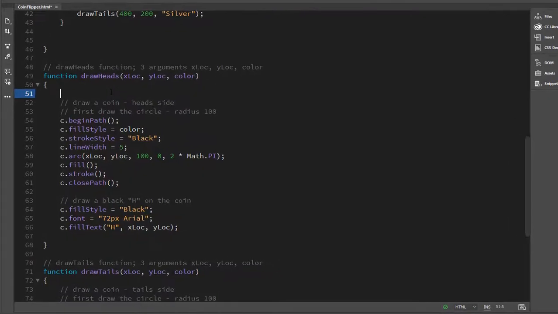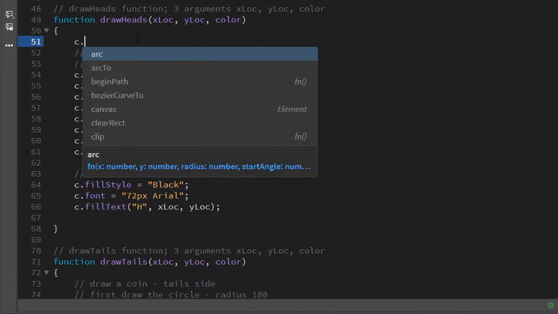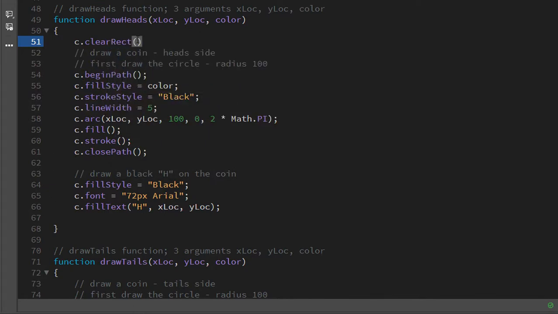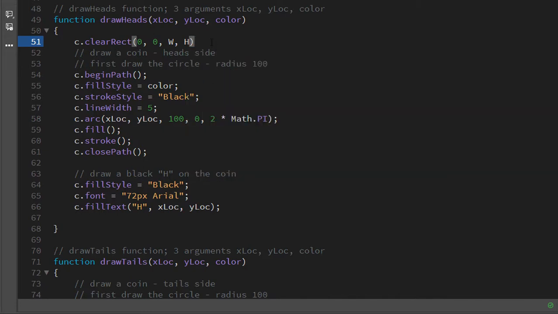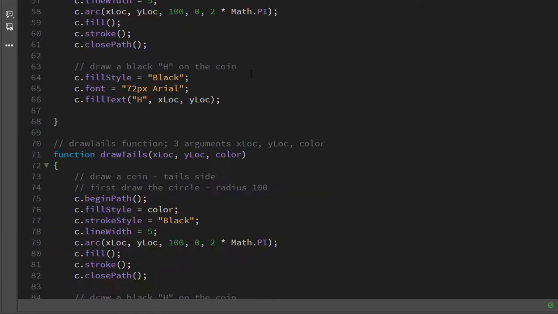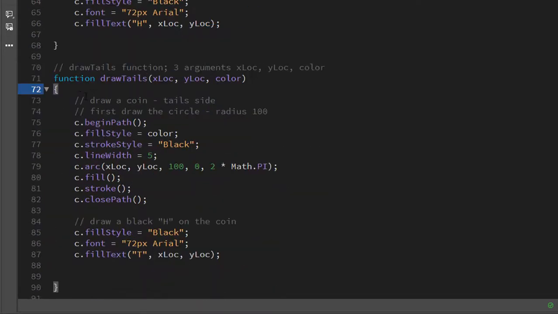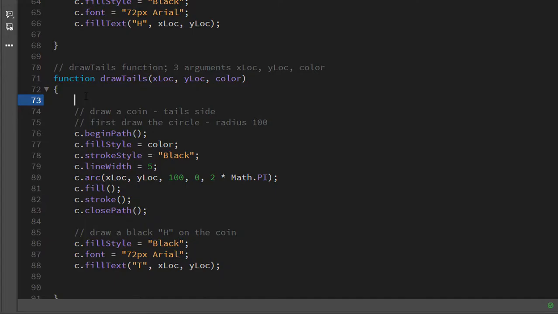At the very top of the draw heads function, simply add c.clearRect. And this will clear anything within the rectangle that we define. We need 4 arguments, 0, 0, and in this case, capital W and capital H. Remember, W and H represent the width and the height of the canvas. Let's copy this line and put it at the very top of the draw tails function as well.